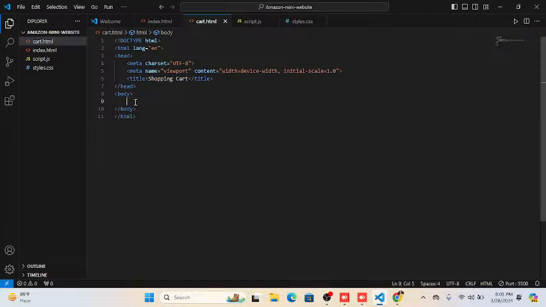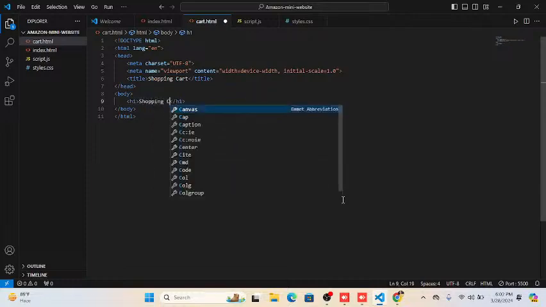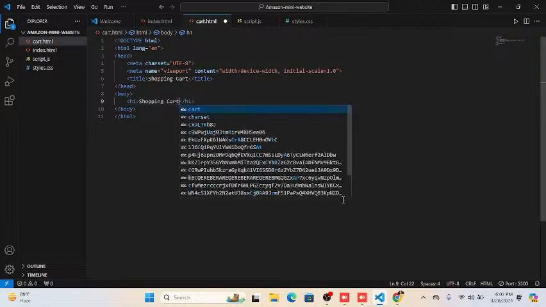So this is a shopping cart page. Let me write a heading as Shopping Cart. Okay, save it and let's check. Yeah, we are getting it, okay, fine.